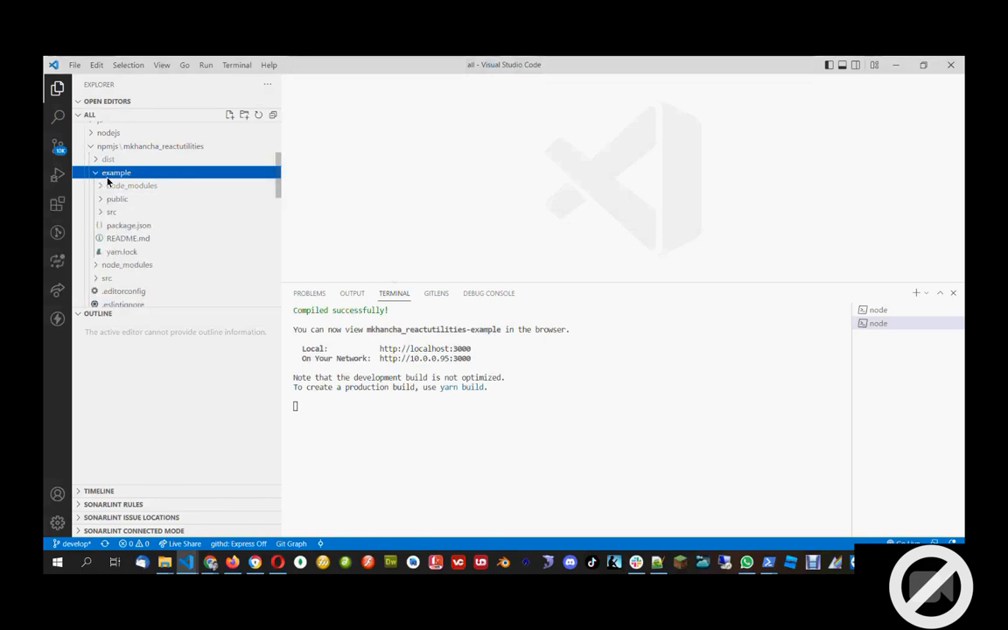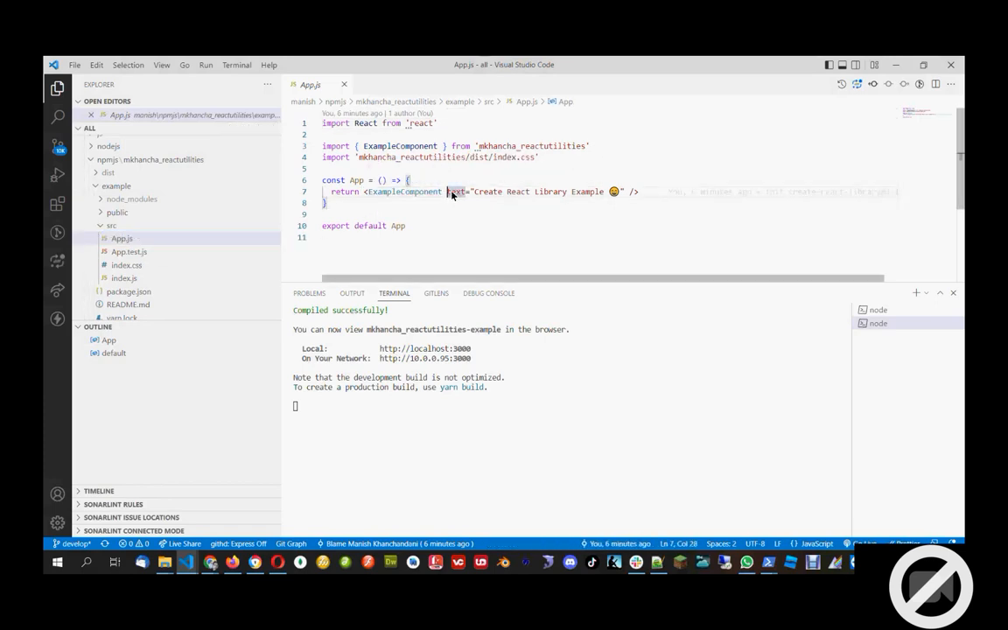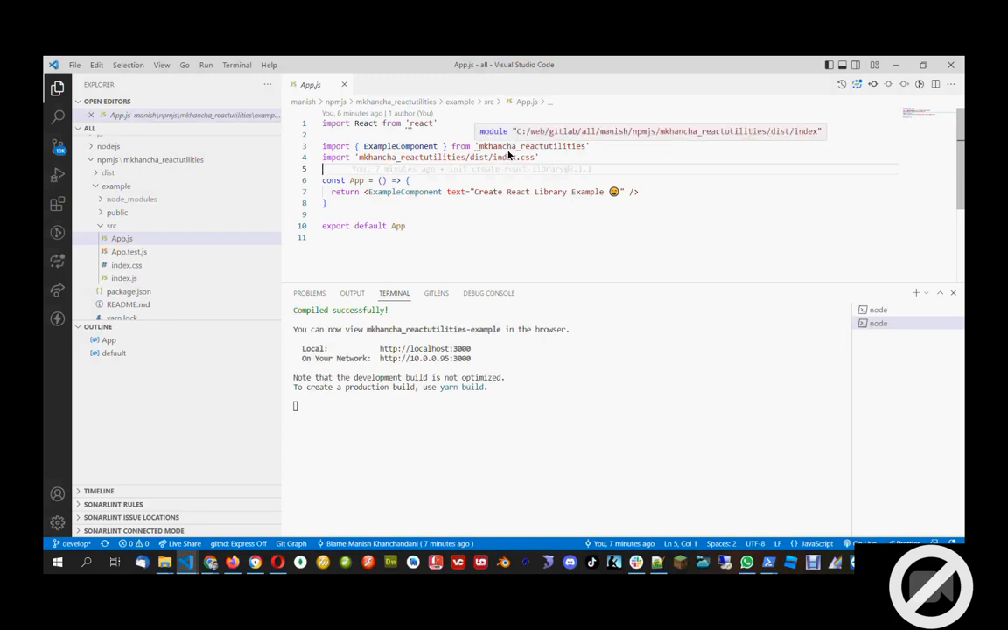Now let's go to the example folder. In that, I'll go to the source folder, and in that, the app.js. You will see in app.js I have this example component which takes the props create React library. The example component is created in my node package. This node package is called mconcha React utility. So when I write my real component, I will call it from my node package, and I can directly use it here.